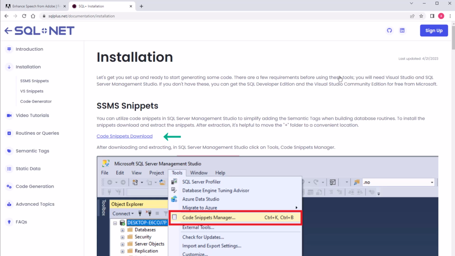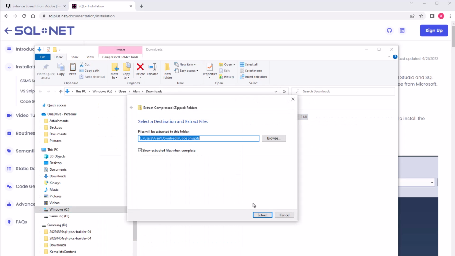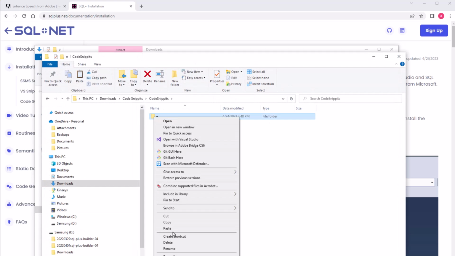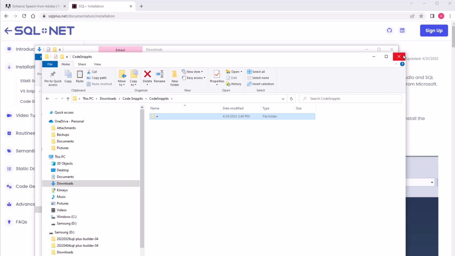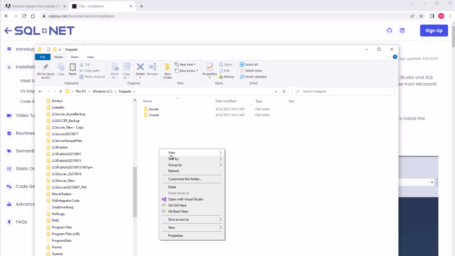Click on the code snippets download link, navigate to the zip file, extract it, and I prefer to keep my code snippets together in a convenient location. I have a snippets folder on my C drive for that purpose, so I'll copy it there.